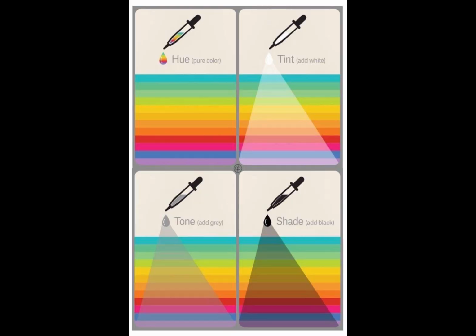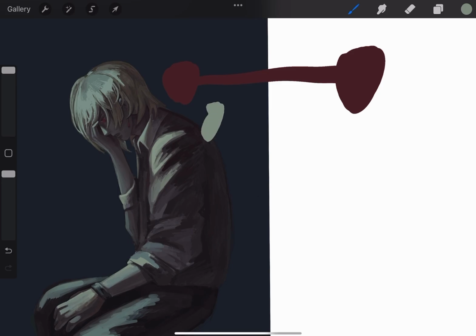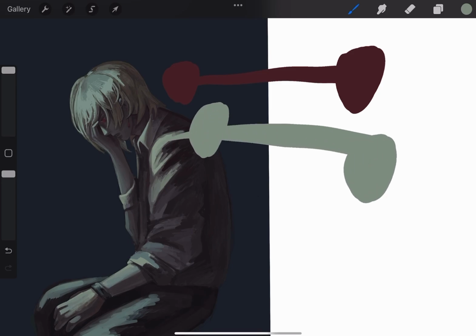Any color has four properties as shown on the image, which determine how much gray, white, or black is in the color. That is literally all the boring stuff you need to know now. Let me explain with examples.